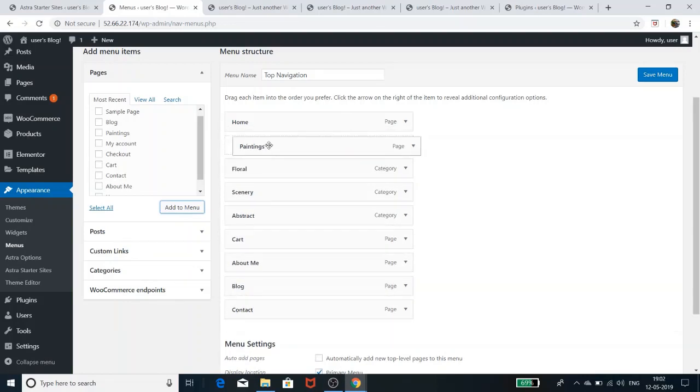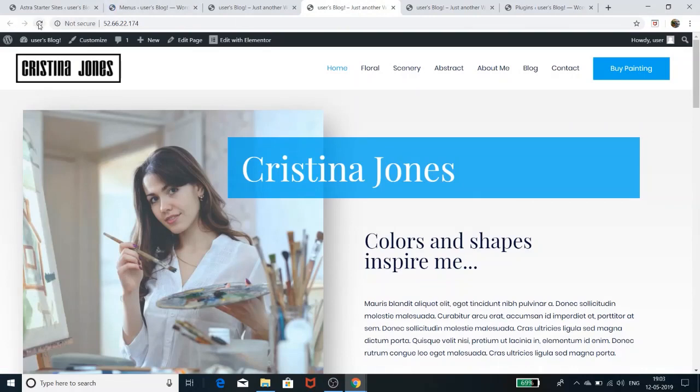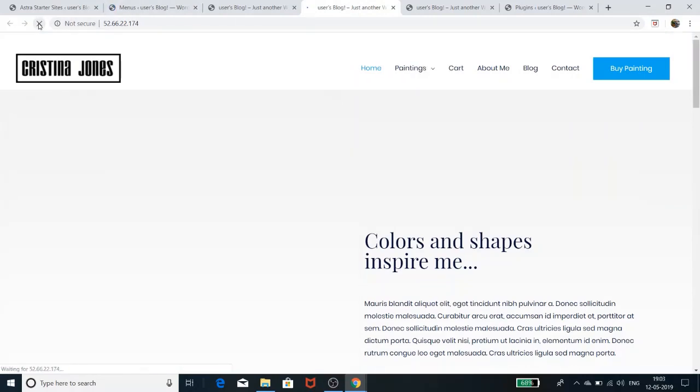Okay, so what happens if I do it this way is this will actually become a sub item of home, but if I don't do that, it will be the main menu. So I need to create painting as my main menu, and under painting I need to have floral, scenery, and abstract. So basically I just pulled them, and they came under the painting menu. So this is done. So let me save this menu, and after I save this menu, let's refresh this page and see how it looks.